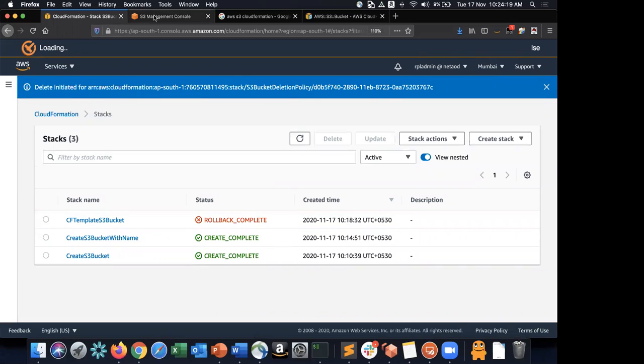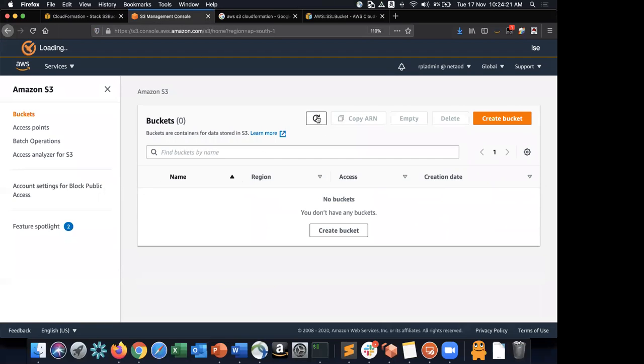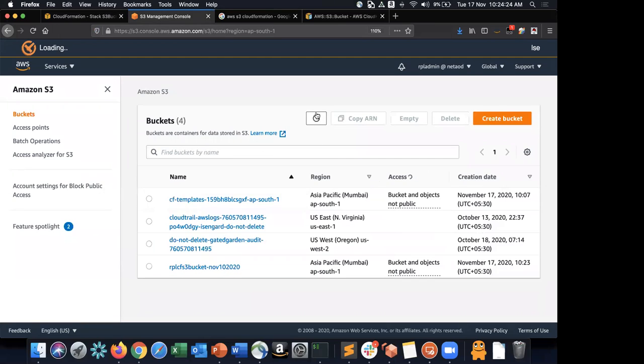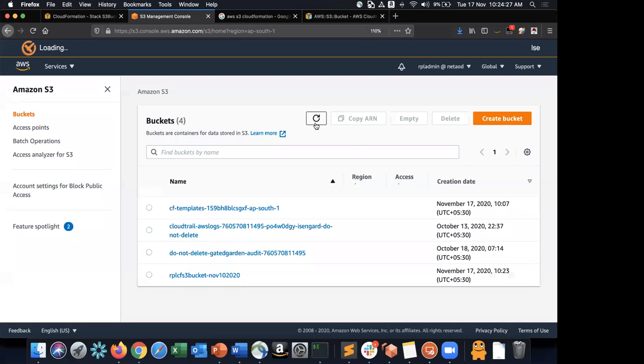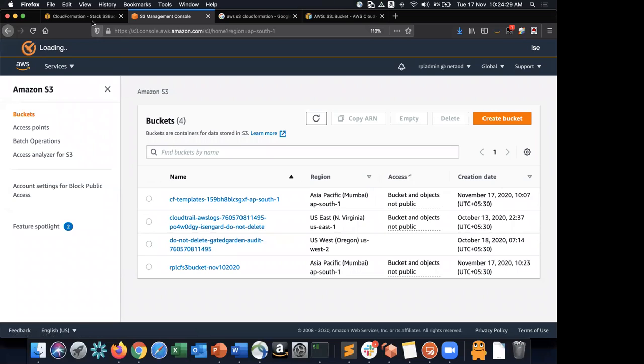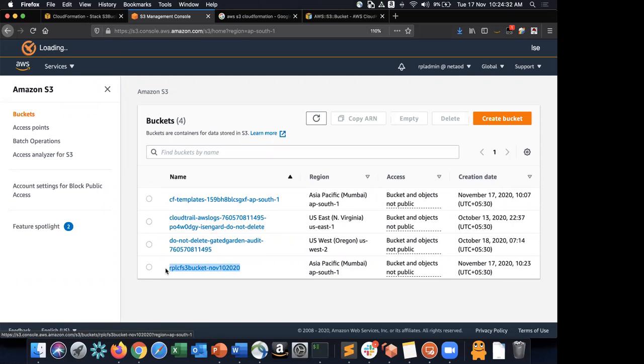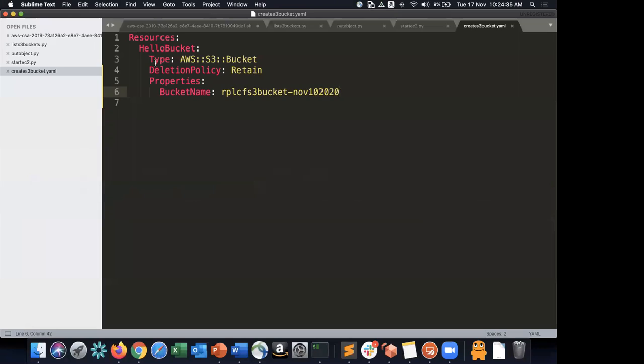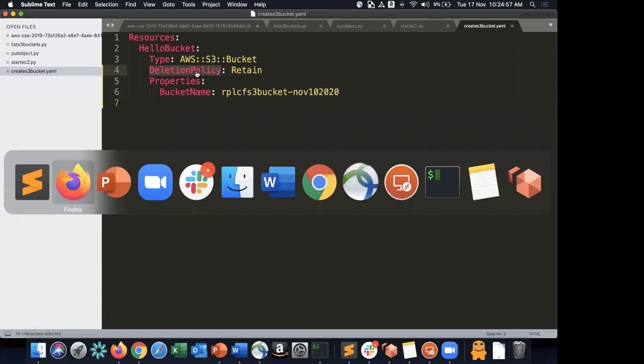Yeah, the stack is deleted, but what happens to the S3 bucket? The S3 bucket doesn't get deleted. Unlike last time when we deleted the stack, and the associated S3 bucket also got deleted, in this case it does not get deleted because we have the deletion policy as retain. So it will just retain the resources, irrespective of whether the stack is deleted or not. By mistake, if somebody builds a complete infrastructure and deletes it, it will lead to a catastrophe, correct? It's a disaster. So in that case, it's a best practice to always keep the deletion policy as retain.